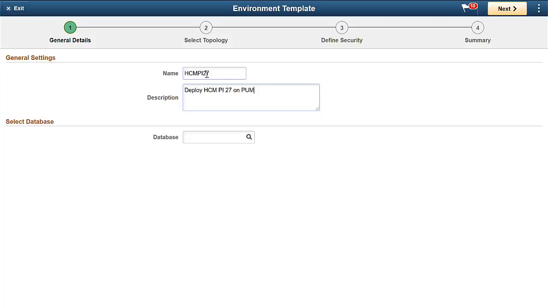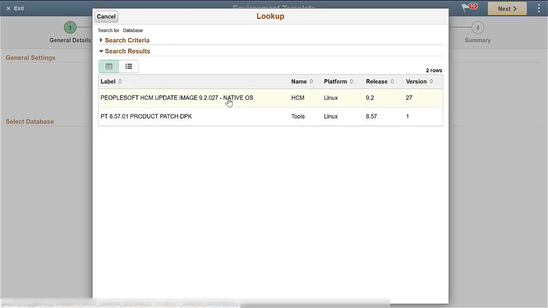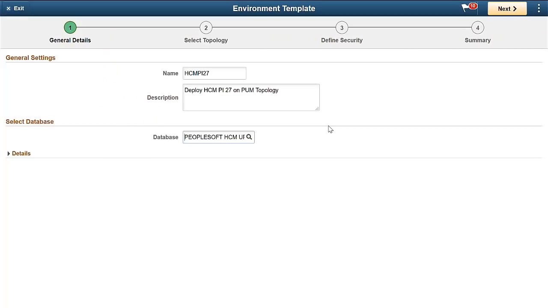Now I'm creating a new template here, giving it a name and a small description and selecting the HCM database that I want to deploy.